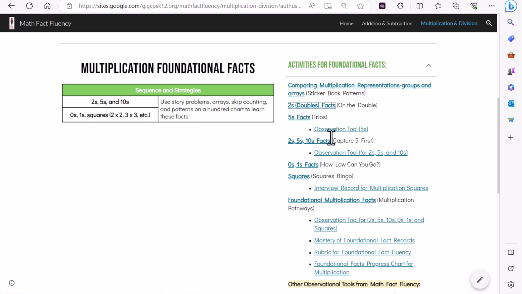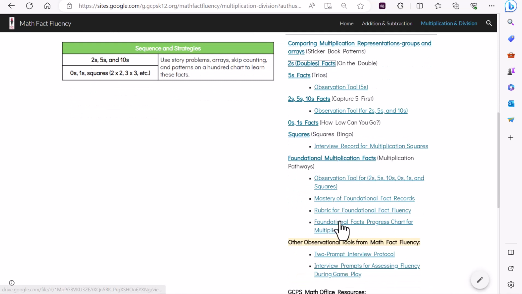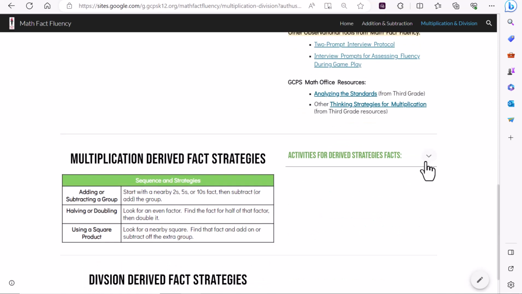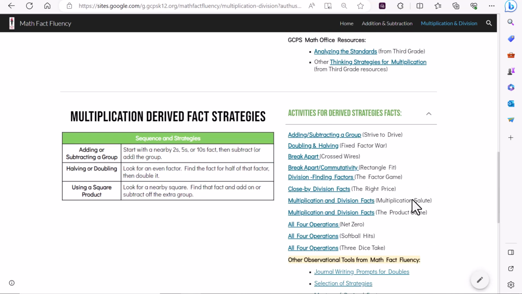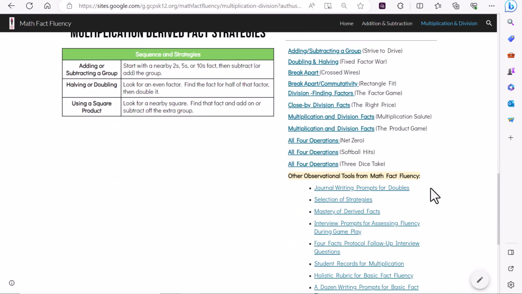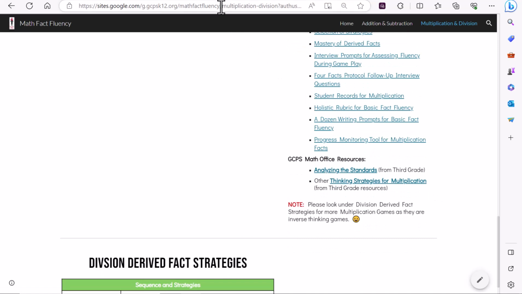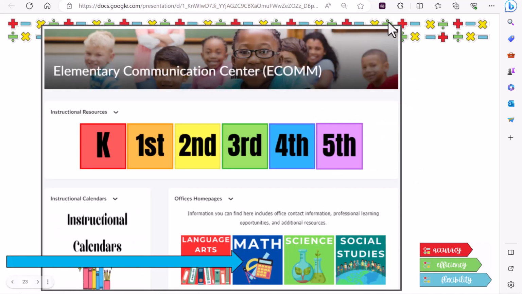There's also observational tools for you that you're able to use to help you keep track of who has what. There's lots of different versions, so I recommend that you go through and find which exactly one is best for you. There's also listings of our analyzing the standards and different thinking strategies for multiplication. These are GCPS math office resources, but we felt like we wanted to make sure that you had them right here so you don't have to go hunting. And again, for the derived strategies, different games that the kids can play in order to help them with their acquisition of their facts.